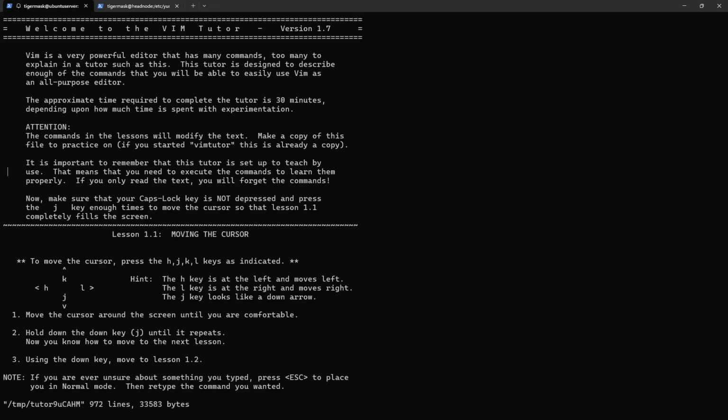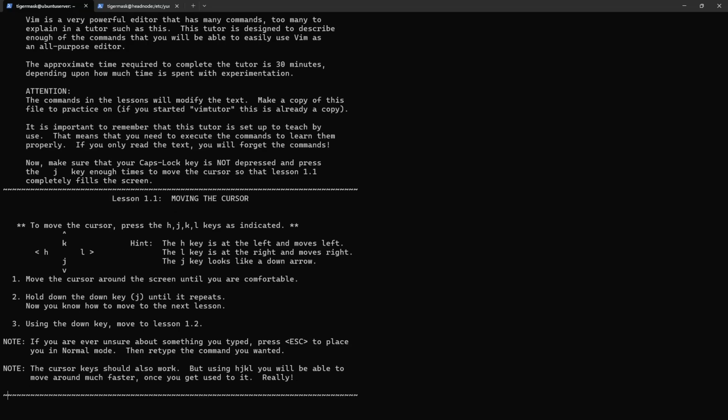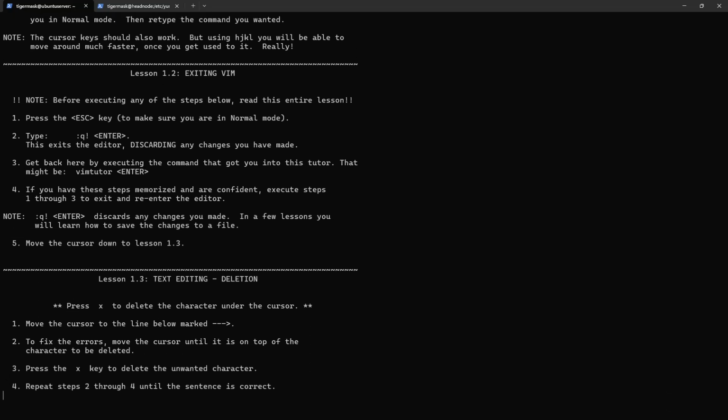I don't know why they didn't use WASD, since everyone uses WASD for that. You can also use the arrow keys. Hold down J until it repeats. Look at that. So it's going to go through everything. Read this entire lesson, because the first thing it tells you to do is hit bang quit, or colon quit bang, and then you get out of there.